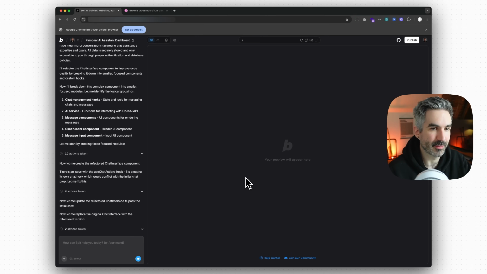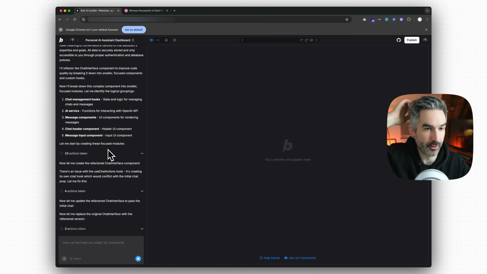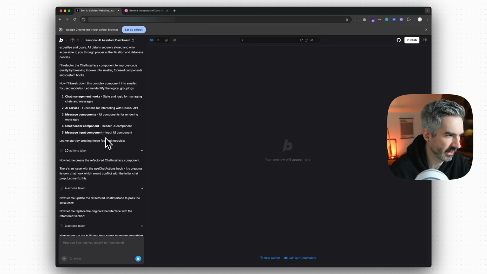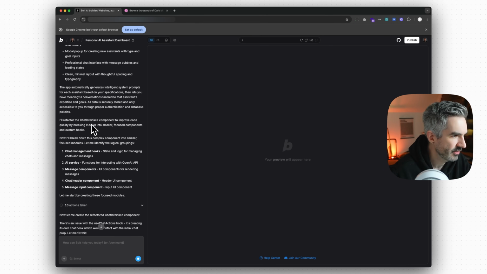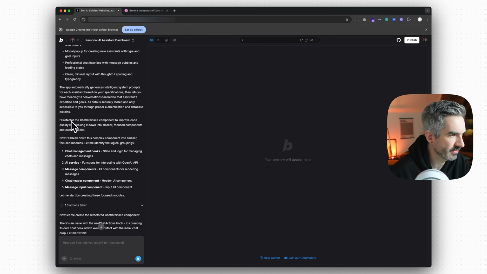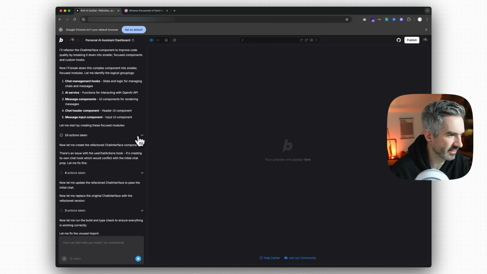I'll see you there. So as this app is building in Bolt, you can start to see why using something like Claude Code is so much more powerful than using a lot of the other coding agents out there. If I just go through a little bit of the chat here, you can see that first it said the app automatically generates intelligent system prompts based on this. Then it says, I'll refactor the chat interface component to improve code quality by breaking it down into smaller focused components. And then it's taken 10 actions here.